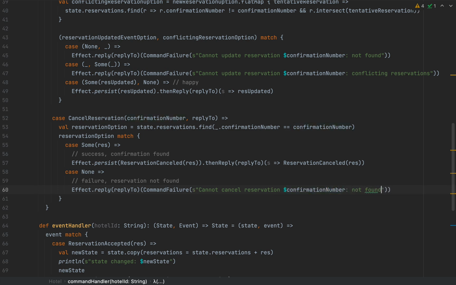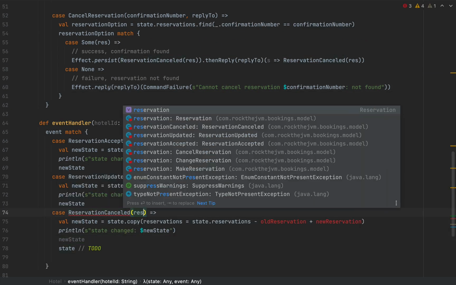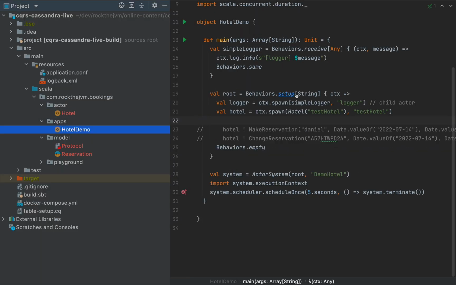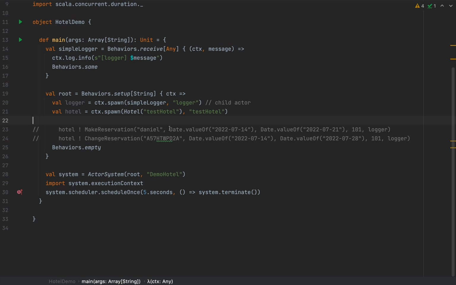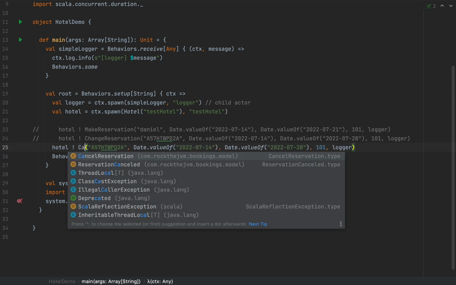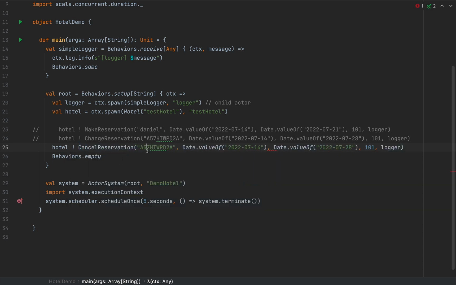And in my event handler, I'm going to treat the cancellation event, and I'm going to update my state. Now let's test it out. So here under the hotel demo application, I'm going to also send a cancel reservation for the same reservation confirmation number. We don't really need to send the make reservation and change reservation messages again because the hotel actor will recreate the state. So I'm going to say hotel, instead of change reservation, I'm going to say cancel reservation. So cancel reservation, and I'm only going to pass the reservation confirmation number and the logger actor, which the actor will use to reply back.